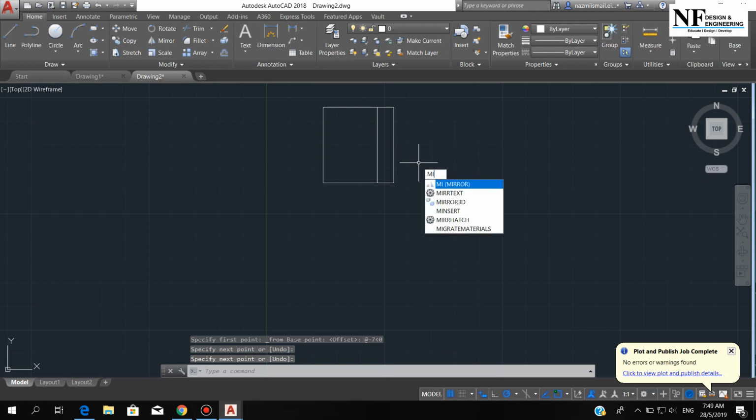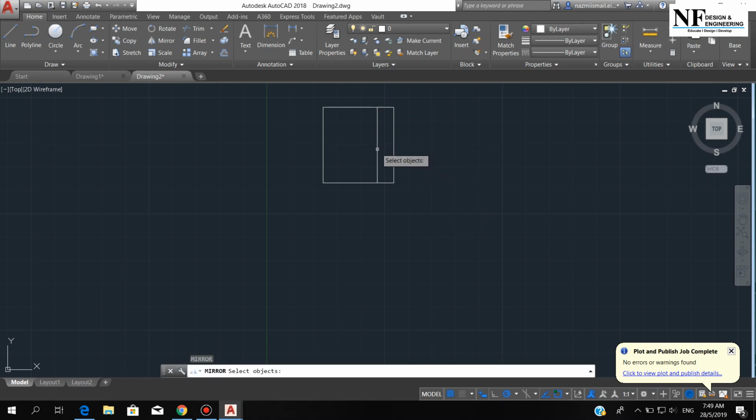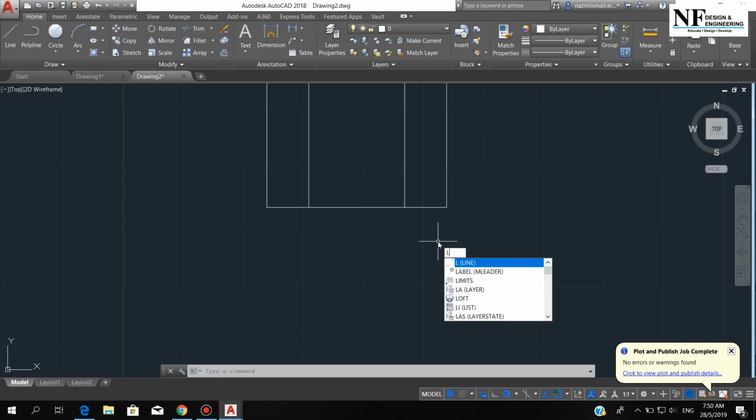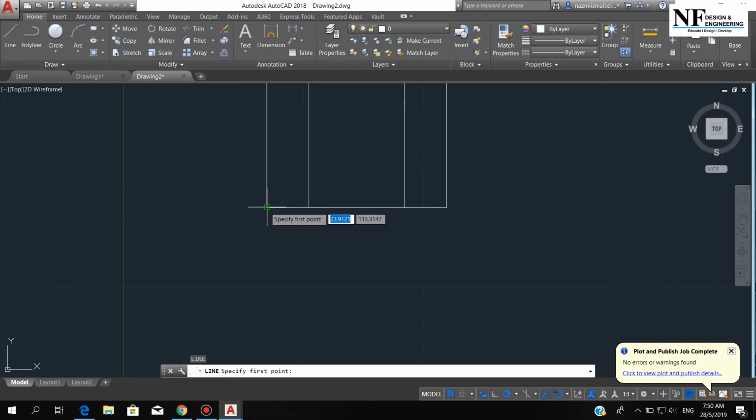Then I want to mirror this line to the left by clicking this line. By using mirror command, press enter. Then I click this midpoint, then I can copy this line to the left. Press enter. Okay, next I want to draw the line over here and here. So firstly I need to create line at here and here. So by using the line command, press enter. Click this line. Okay, I create this line, and also I create this line.